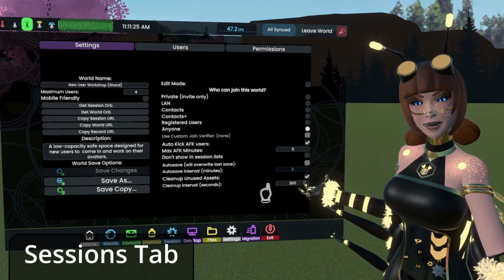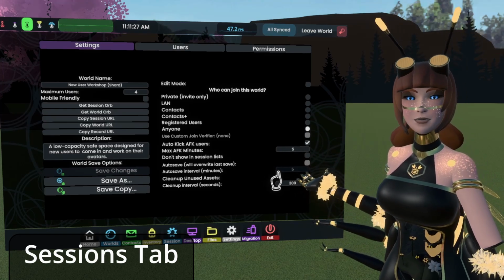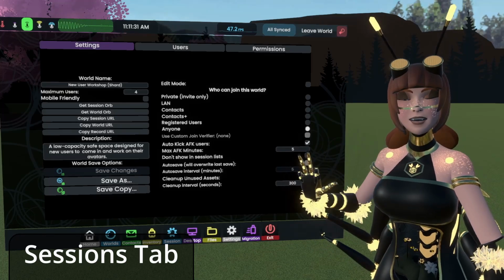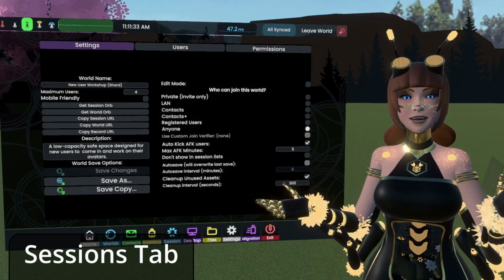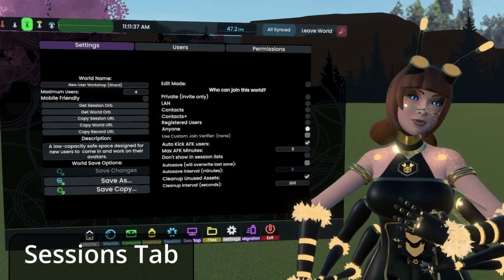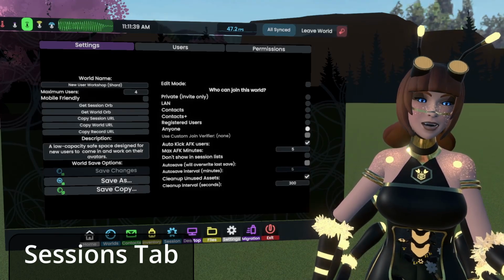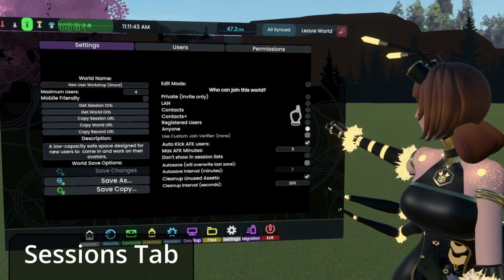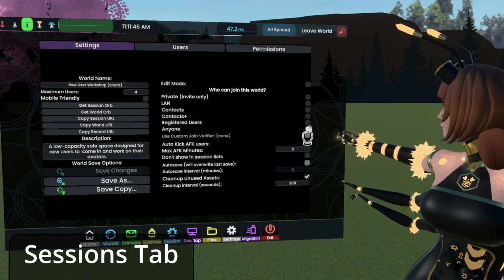So if you're hosting a world or admin of a world, then you can change these options over here. Now these options let you give permissions for specific people to join. And by that, I mean if they are your contacts, if they are the contacts of your contacts, or if you just want it to be private and only you can invite people. There are several of those here.